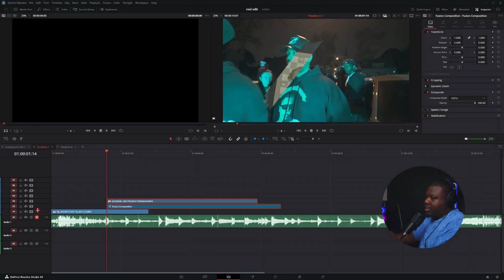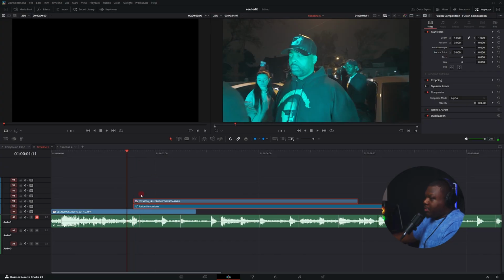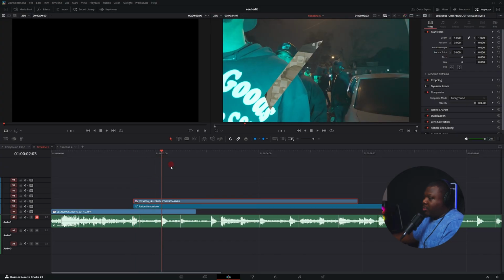So now let's bring in the music. I'm going to mute the music for the sake of the tutorial. But right here at this little bass hit, that's where I want the cutout effect to start. So I place the Fusion composition there. When I get to the next bass hit, I want another cutout.